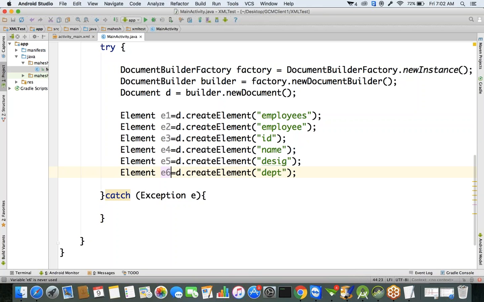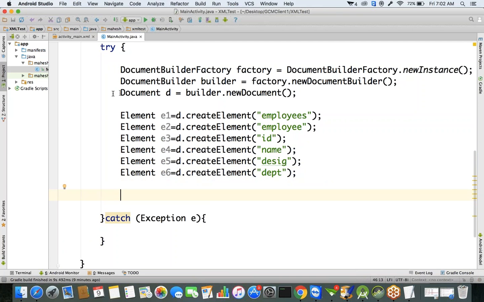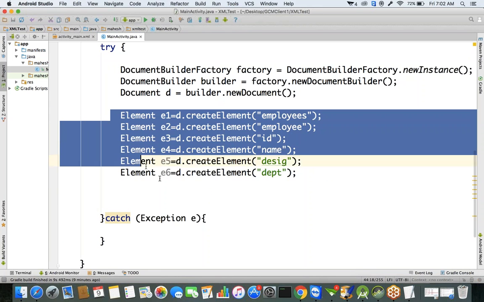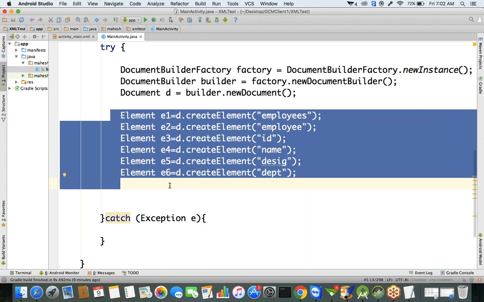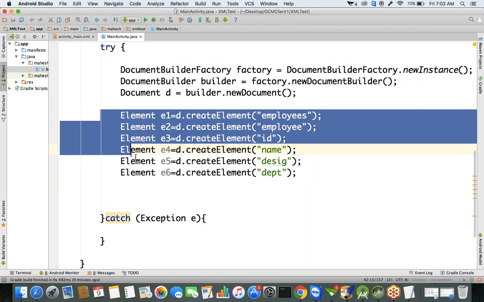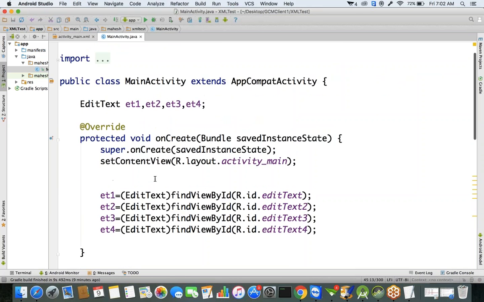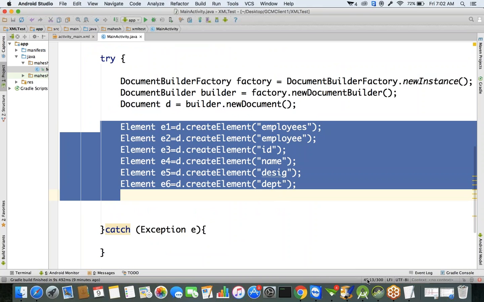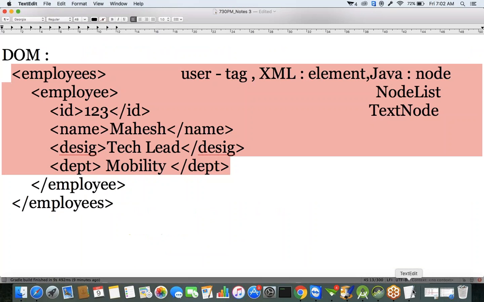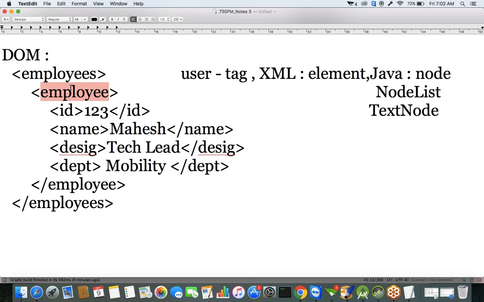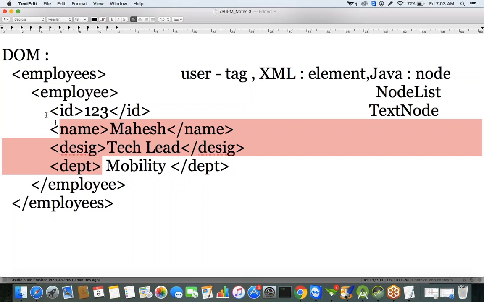E5 and E6. We created how many elements? 6 elements, meaning we created 6 tags. We created employees, employee, ID, name, designation, and department. Total we created how many tags? 6 tags we created now. Okay, first part is completed. First we created the XML tags: employees, employee, ID, name, designation, and department.